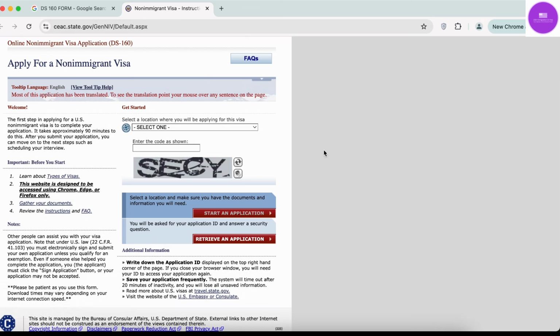When you want to apply for a non-immigrant category visa, you have to fill a DS-160 form. Normally it takes 90 minutes to fill this form, but after you submit your DS-160 application, you can move on to the next steps, such as scheduling your interview, attending the interview, and getting your visa.